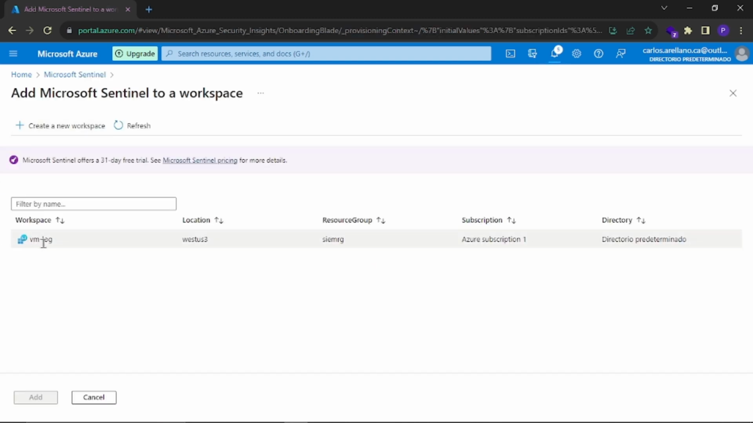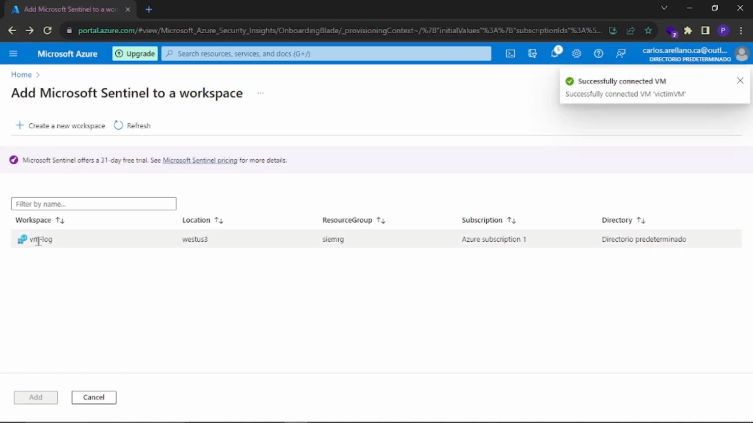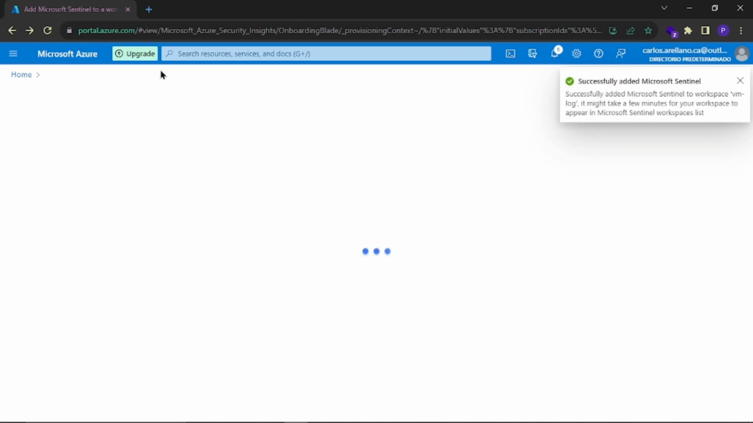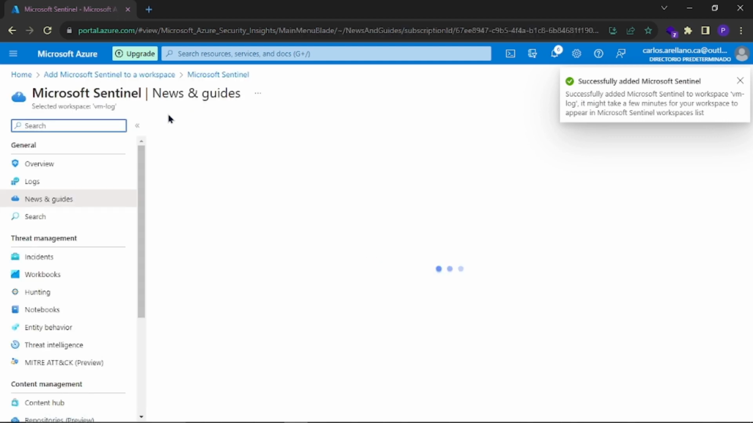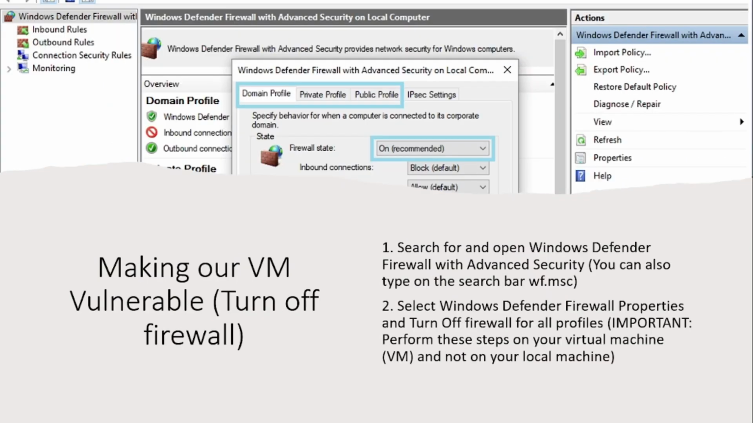We are going to select our Log Analytics Workspace. If you want, you can click here to create a new one, but we already have an existing one, so we are not going to be doing that. We are going to select our existing Log Analytics Workspace. We're going to click add, and now this will take a few seconds. We are going to leave it here since it's adding our workspace to Azure Sentinel. There we go. So now we can go back to our virtual machine.